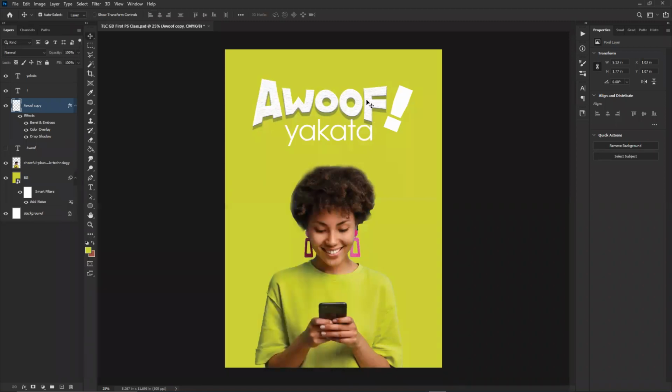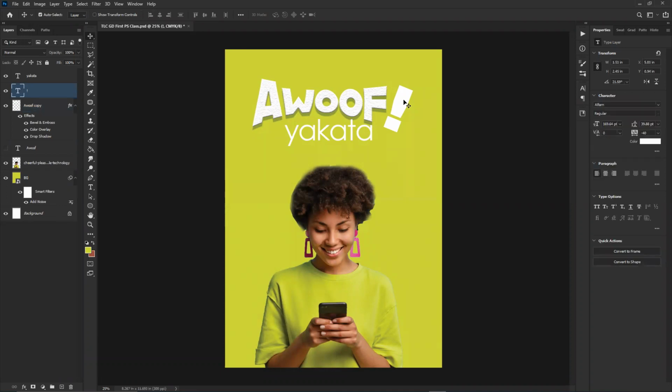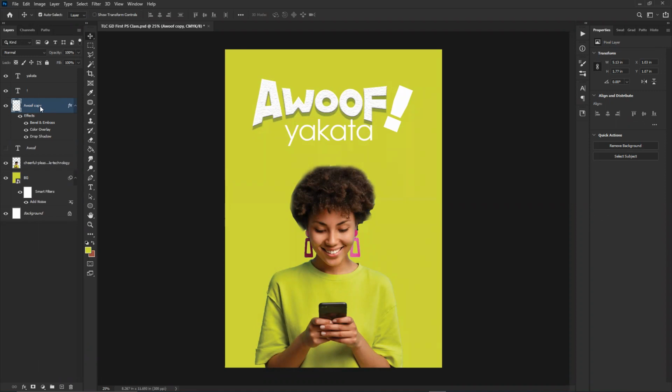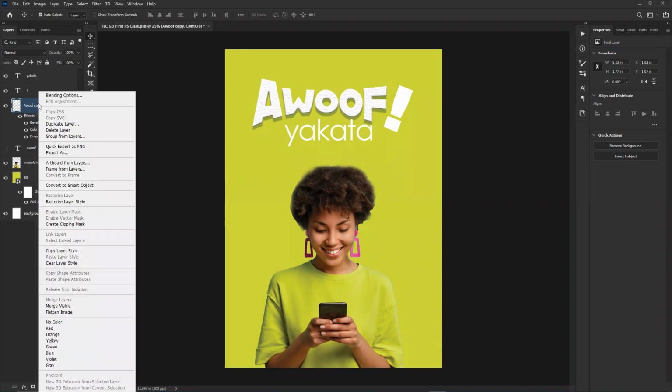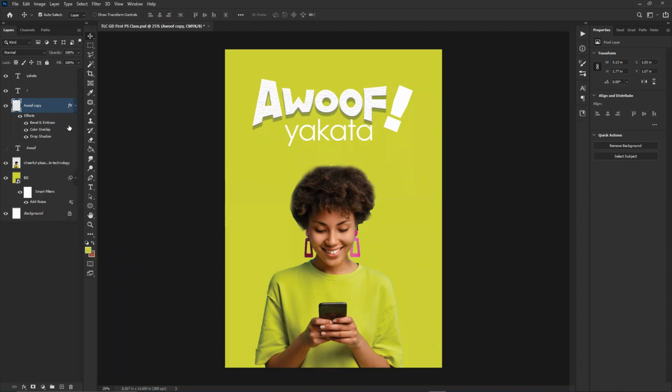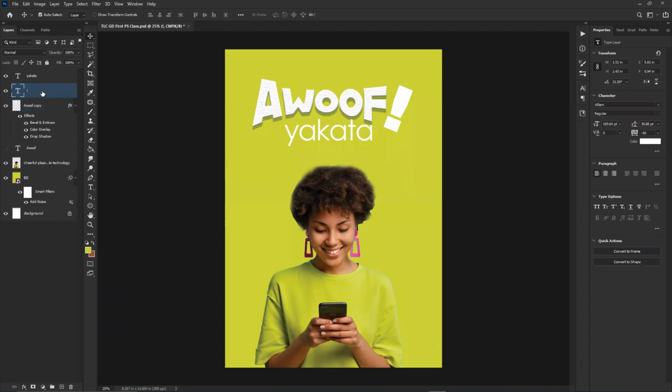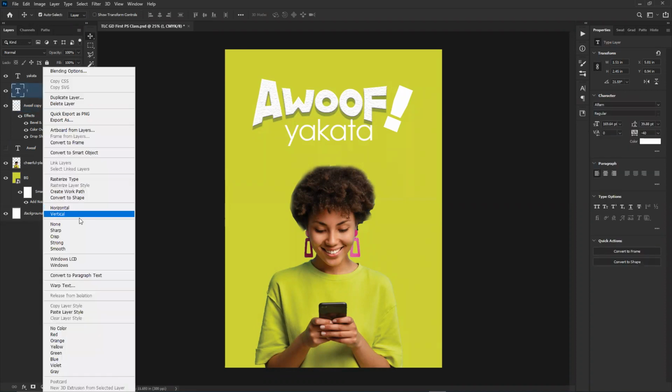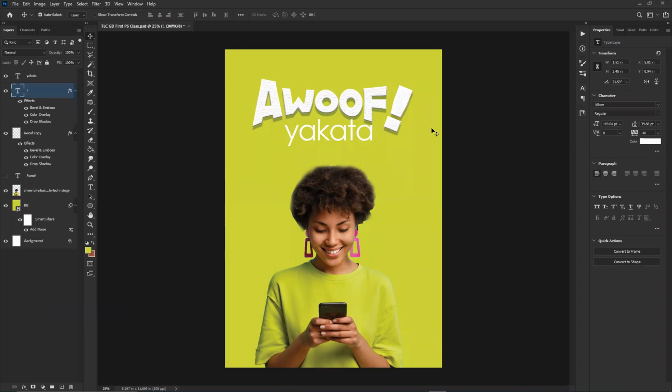So now I want everything I just did to this AWOF to also come to this exclamation mark. The way to do that is to simply go to that AWOF layer, the layer you have done all these effects to, right click that and say copy layer style. Then let's come to the exclamation mark, right click and say what? Paste layer style, and boom, see, you've got that going on.